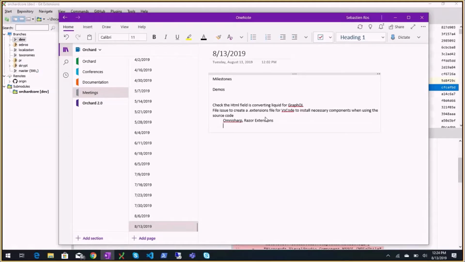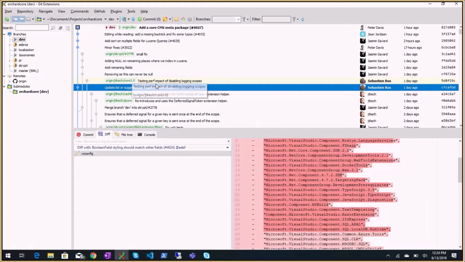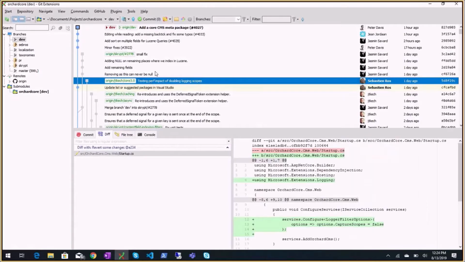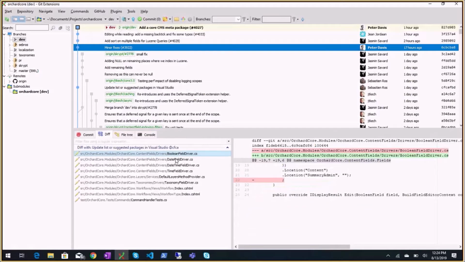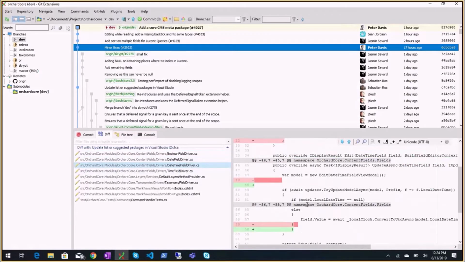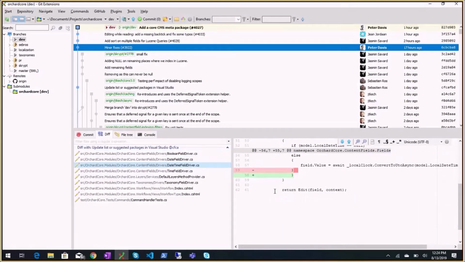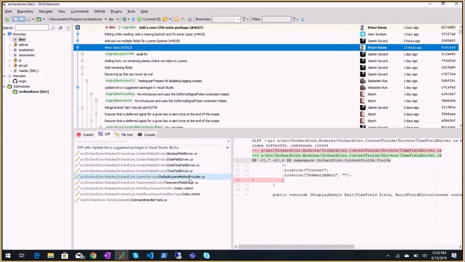Okay. To that, this is the branch 430. Then Peter Davis fixed some typos, mostly white spaces. He doesn't like when we put the semicolon at the next line. I don't understand why. I like it.